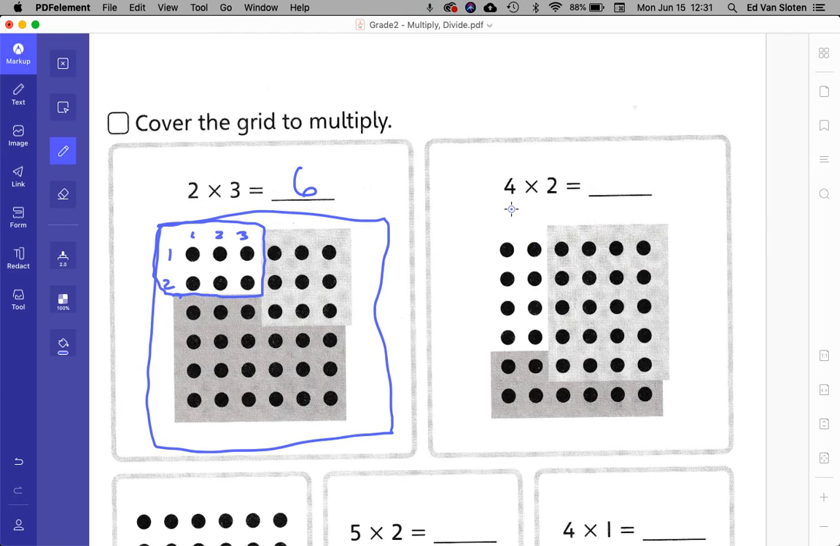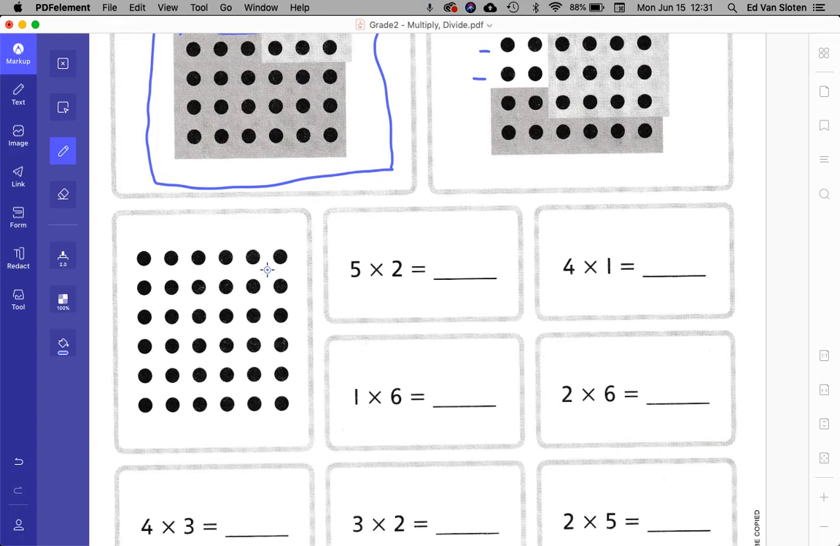And again, you do the same thing here. 4 is 1 row, 2 rows, 3 rows, 4 rows. 2 columns, 1 column, 2 columns. 4 times 2 is 8. Okay, and then they're asking you to do these questions. So 5 times 2 would be 1, 2, 3, 4, 5, 1, 2. So it would be something like this. And it's 2, 4, 6, 8, 10.